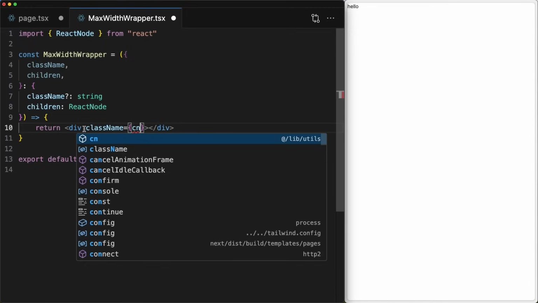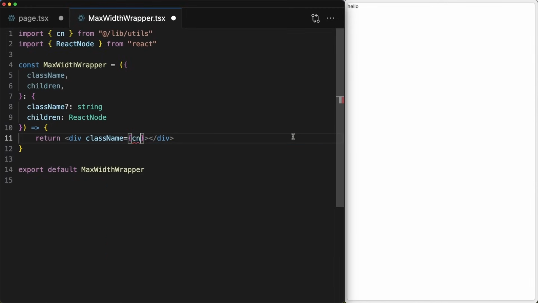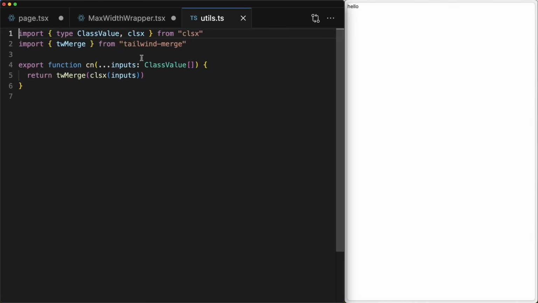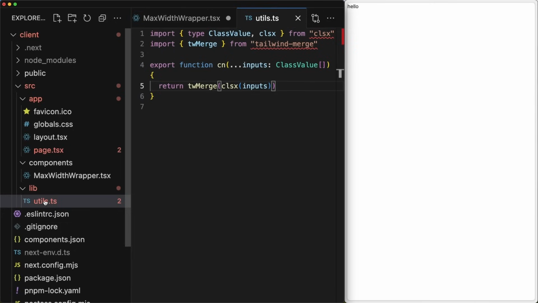And inside of here, we're going to use a function that is cn. Now this comes from a local folder, but we did not create this function, right? We didn't write it. Where does it come from? It comes from our utils file right here under lib/utils.